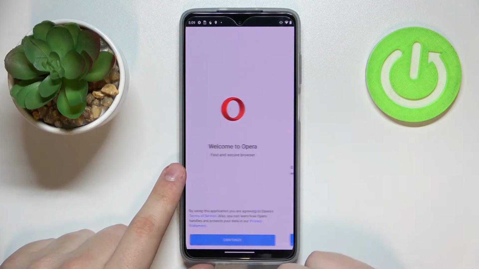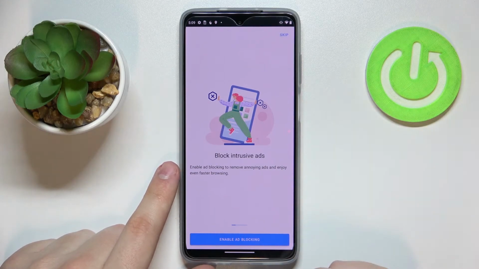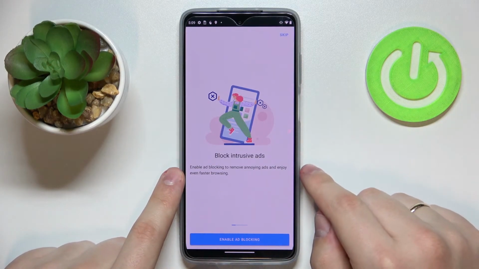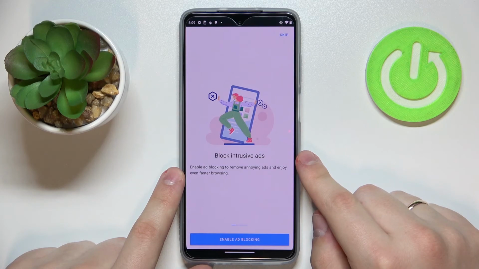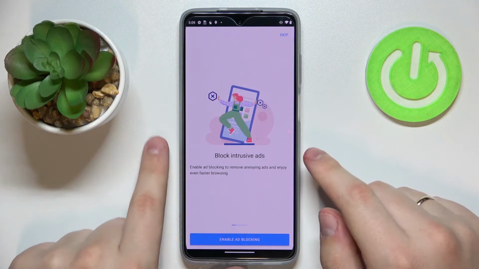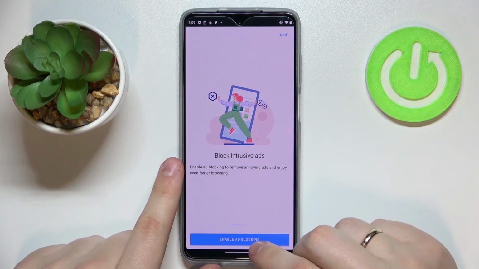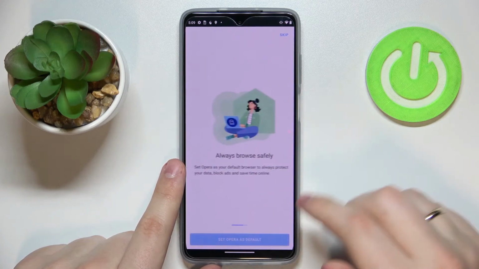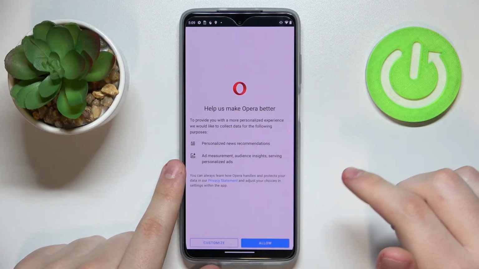Here you're gonna tap on continue. Next, you will be able to decide whether some of the features of this browser will be enabled from the start, or you can go ahead, skip them, and configure those features later. In my case, I'll enable ad blocking, enable tracker blocking, and skip setting the Opera as the default browser step.